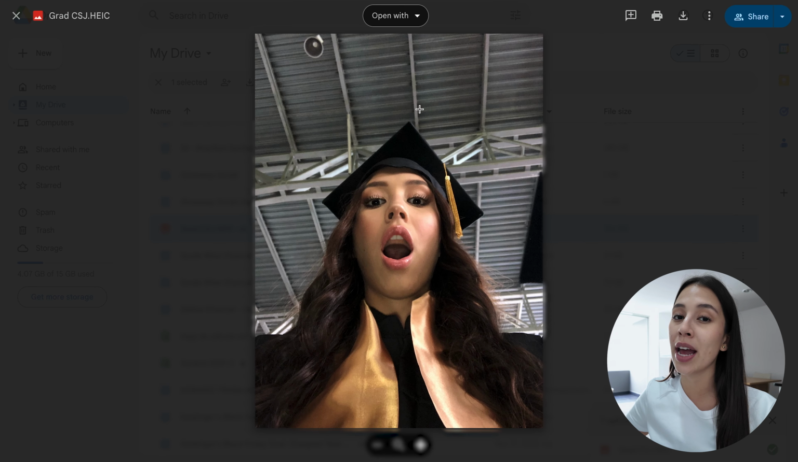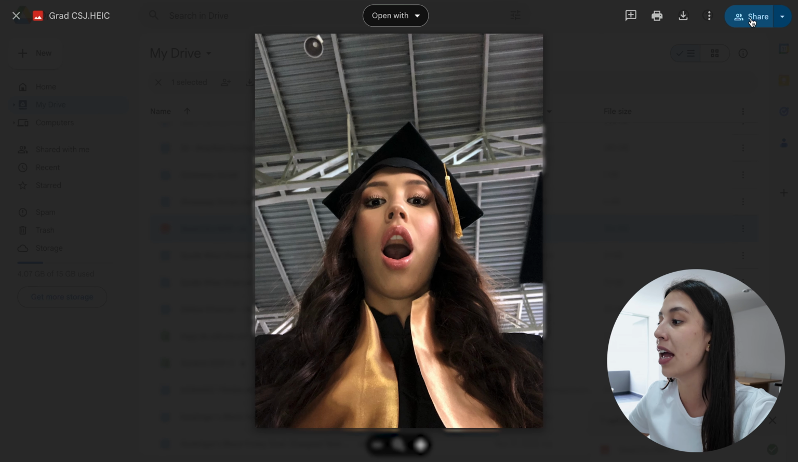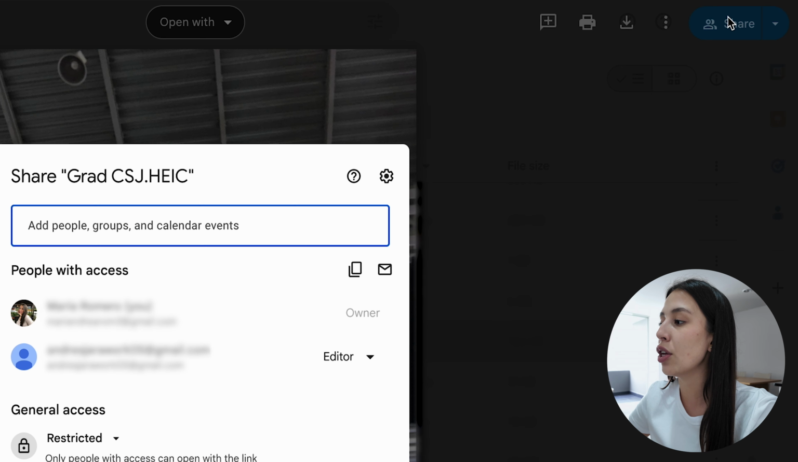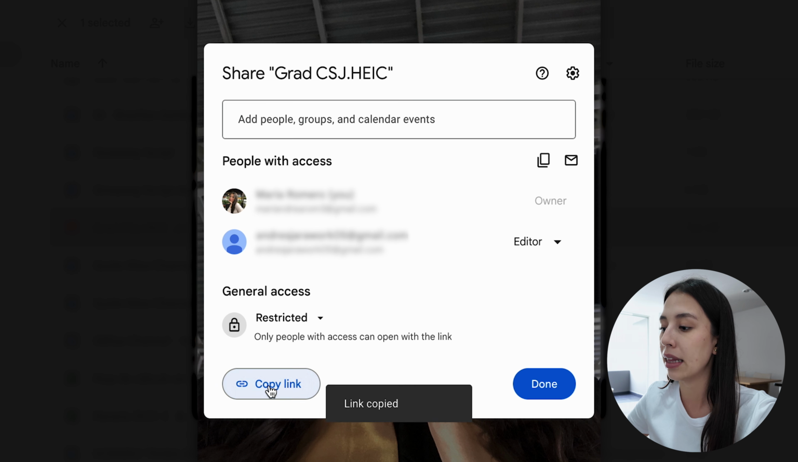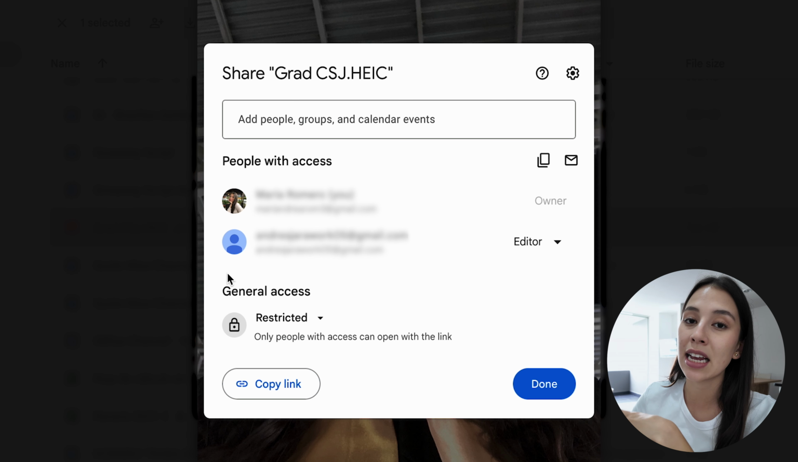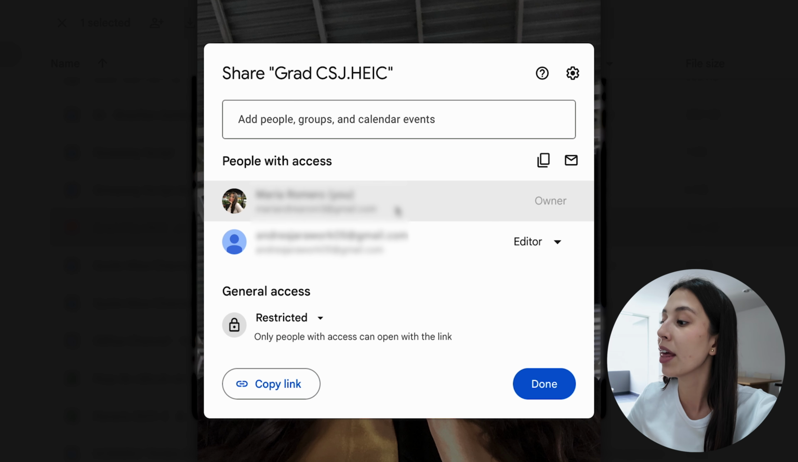Now, there's a different way to share files on Google Drive, and that is through a link. To do that, you can simply go ahead and click on Share again, and then you're going to click on Copy Link. Now what you can do is simply send the link to the person that you want to share this file with, and that's it.